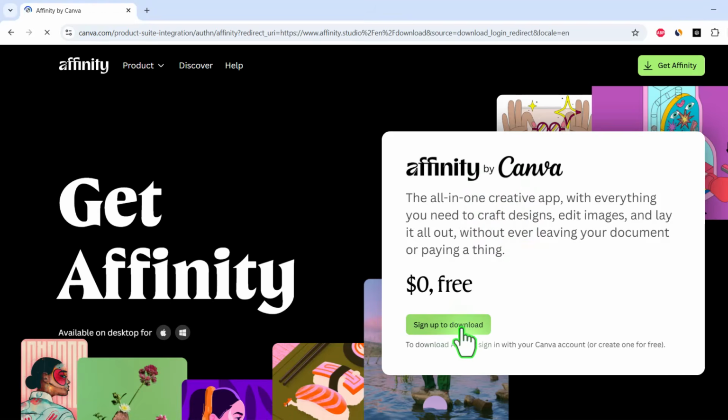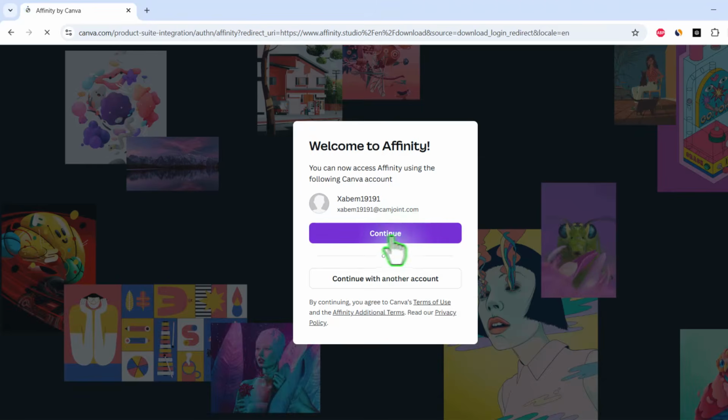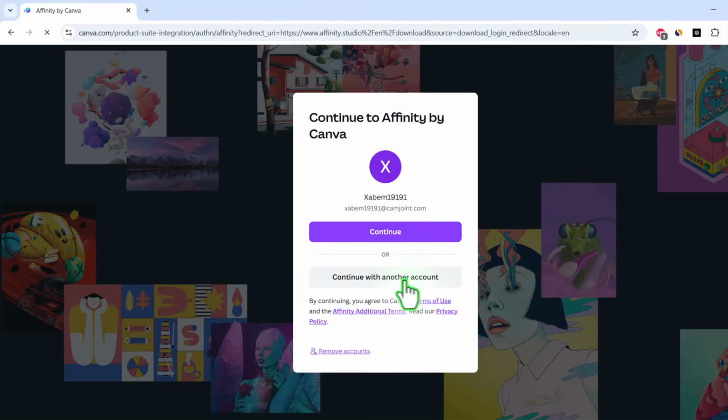Next, hit Sign Up to download. It'll ask you to log in using your Canva account. If you already have one, just hit Continue with Google or whichever option works for you. If you don't have a Canva account yet, no worries. It's free to make one. Takes like a minute. I'm going to continue with Google here.